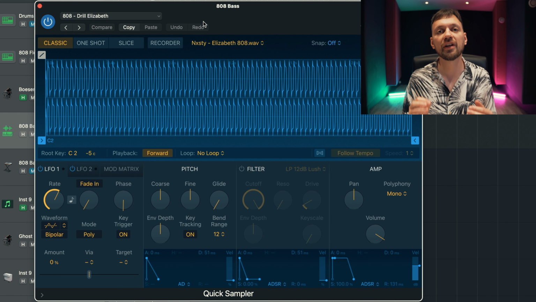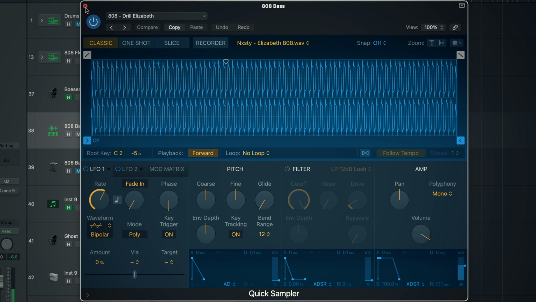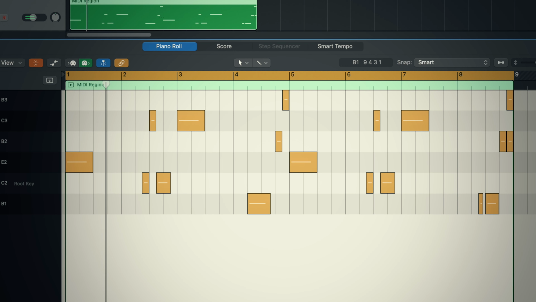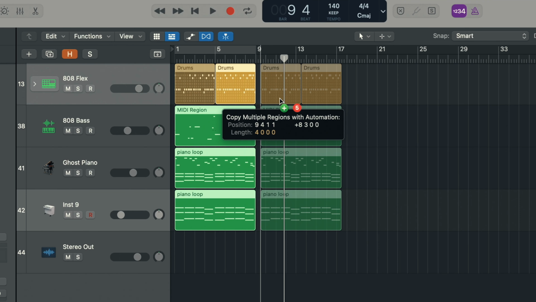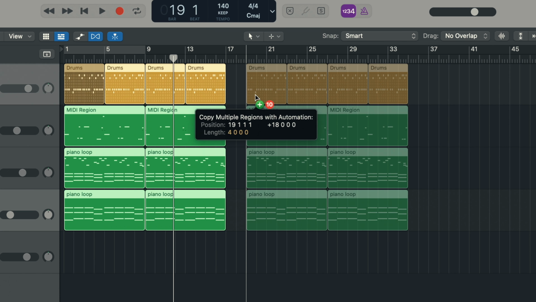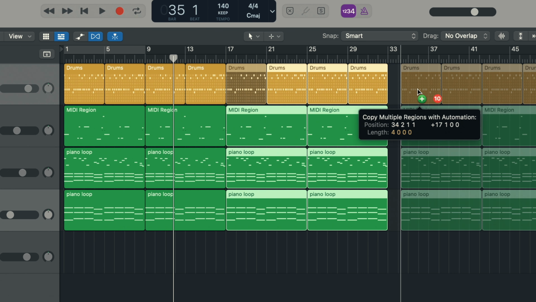Of course, if you prefer, you can import your own 808s into the quick sampler. Let's listen to everything together. To finish this tutorial, we can do a structure, copy and paste, do it a few times.